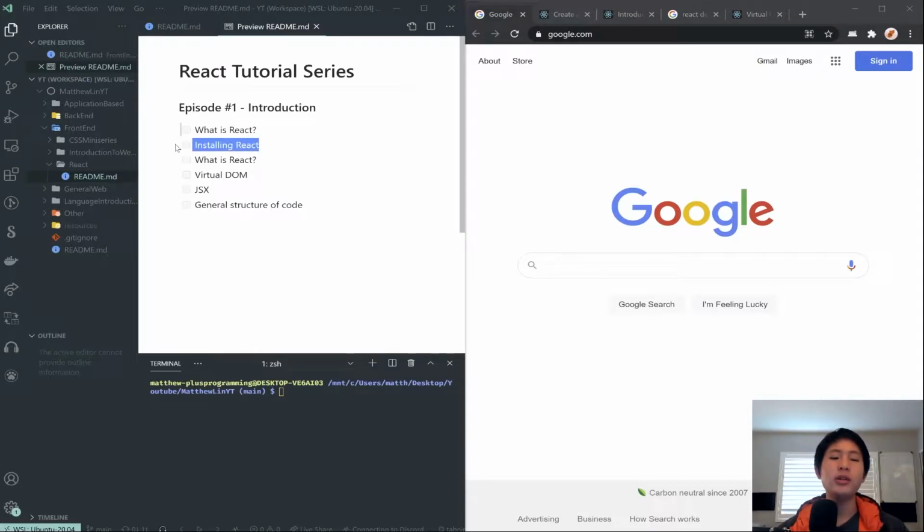Now, in terms of installing React, it's very simple. You need to have Node.js installed. That's one of the prerequisites. And of course, as general prerequisites to this tutorial series, you need to have basic JavaScript knowledge, basic HTML knowledge, basic command line knowledge, and you need to have Node.js installed and basic understanding of Node.